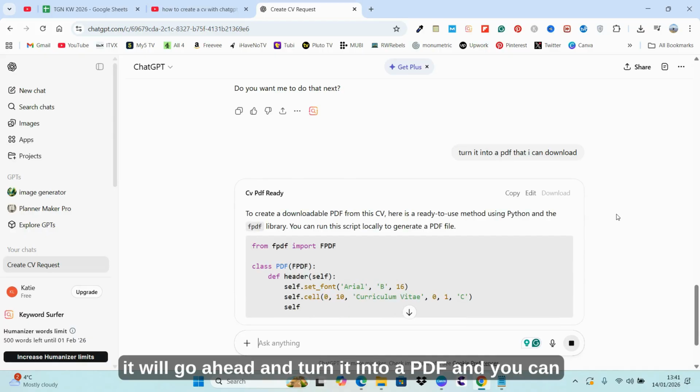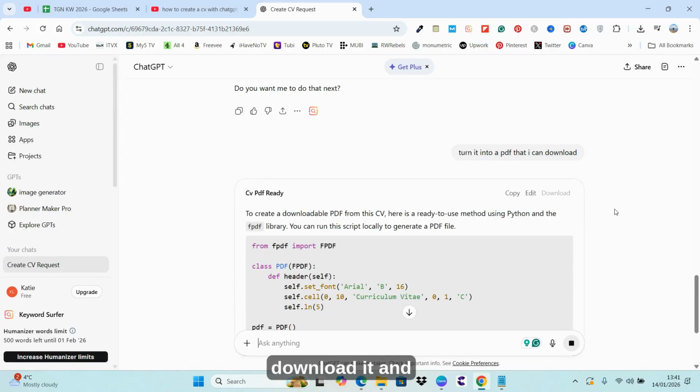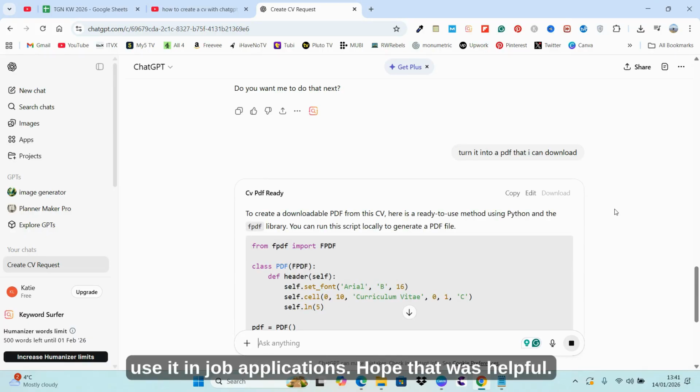And it will go ahead and turn it into a PDF and you can download it and use it in job applications. Hope that was helpful.